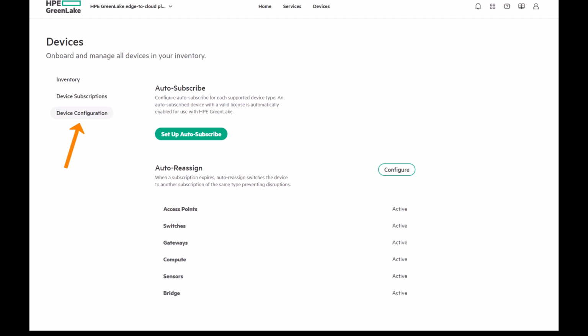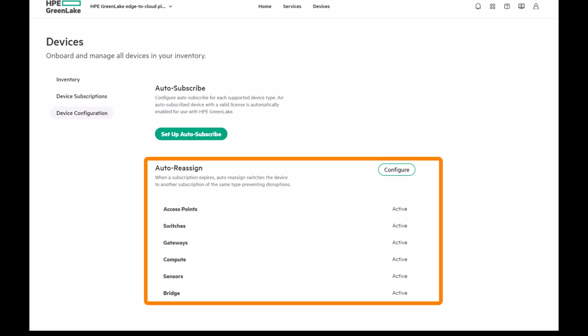On the left, you'll see the Devices Configuration menu. With Auto Subscribe, you can configure each supported device type to automatically enable a valid license for use on the GreenLake platform. Auto Reassign allows the system to automatically switch a device to another available subscription of the same type when the current subscription expires. This way, you can prevent disruptions in service without manual intervention.